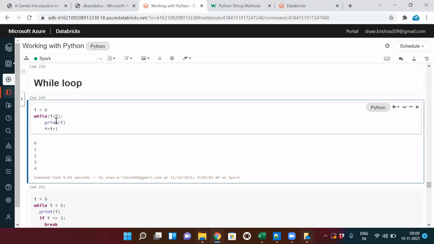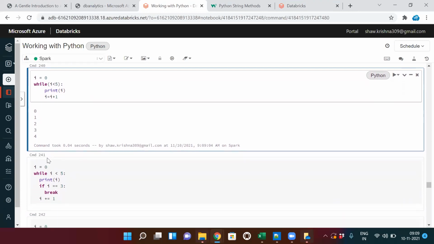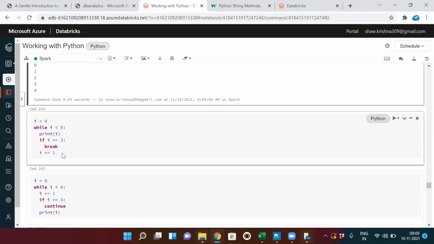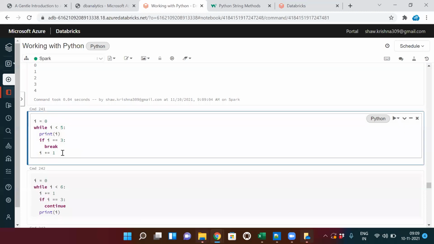0 less than 5, so print 0. 1 less than 5, print 1, 2, 3, 4. Once 5 comes, 5 less than 5 is false, so it will not work. Here, for the output, let's understand what the algorithm and the code are.